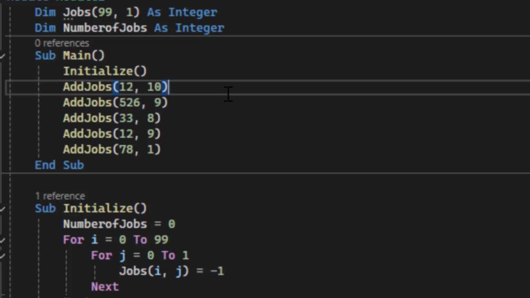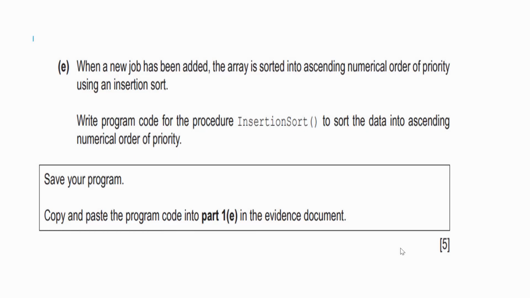Let's take a look at the next part. When a new job has been added, the array is sorted into ascending numerical order of priority using an insertion sort. So we want to stop here.